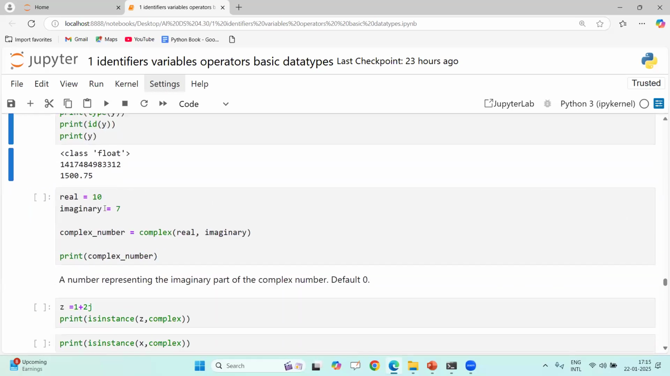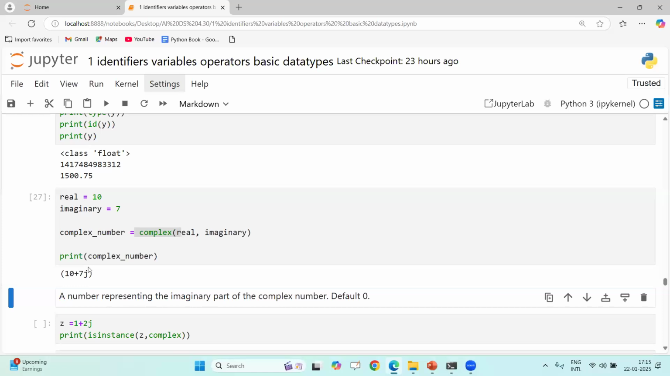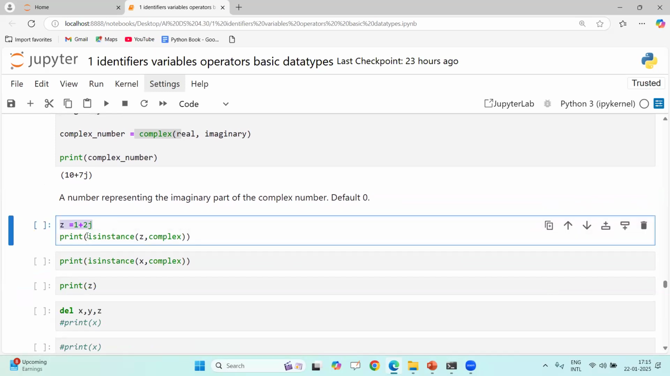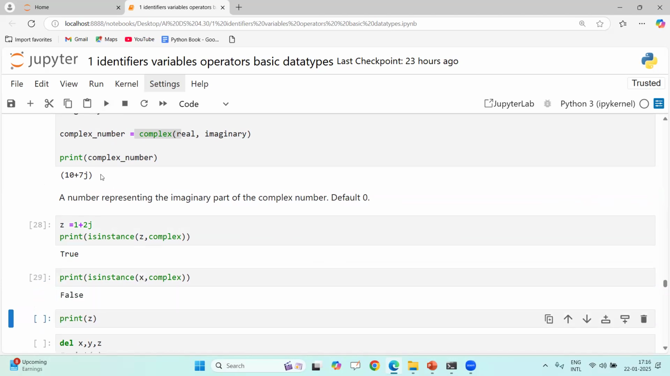Now see here. In order to create a complex value, we take two values, a real value and an imaginary value. To create a complex value, there is a built-in function called complex. See here, a plus bj. Now I can also write my data in this way. See here, z equal to 1 plus 2j. Now there is a function called isinstance. It will check whether this variable belongs to complex or not. Is it a complex variable? Yes, so it returns True. Now if I ask whether x is a complex variable, no, x is an integer variable, so it is going to return False. Clear for all of you?